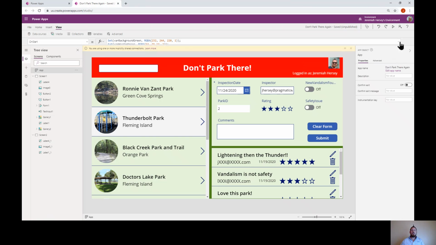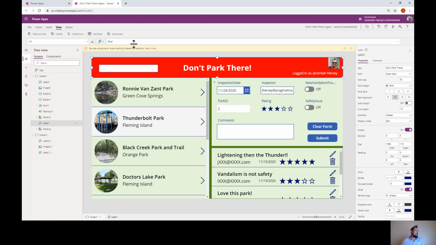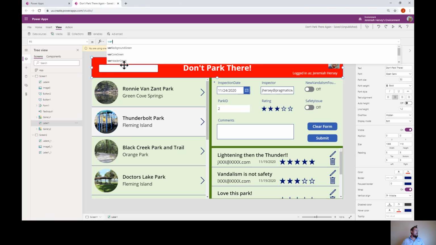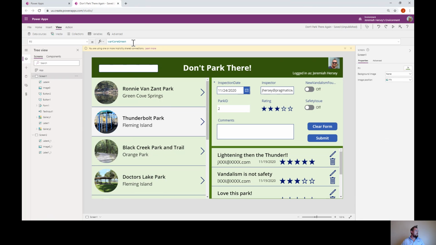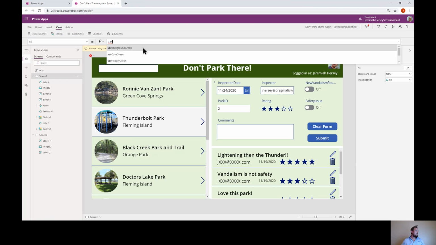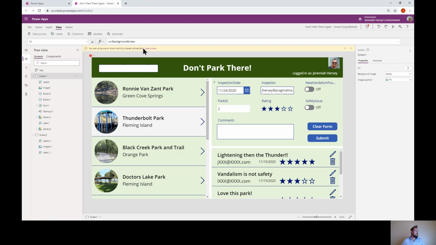All right. So here's the fun part, right? Check this out. If I select this header, and instead of fill, this time I'm going to use var header. Okay, var header. And for this background, it's already there. Use background green. Okay, that's that light color.